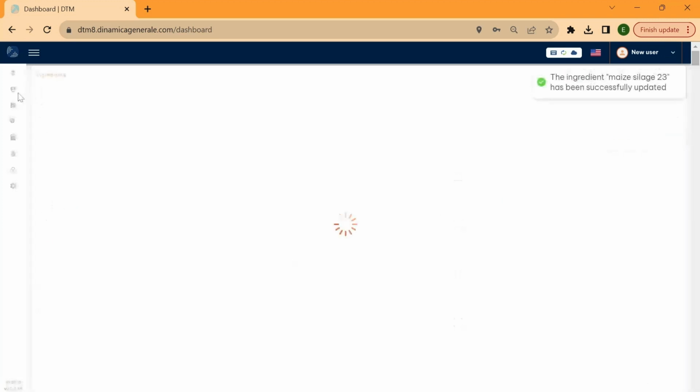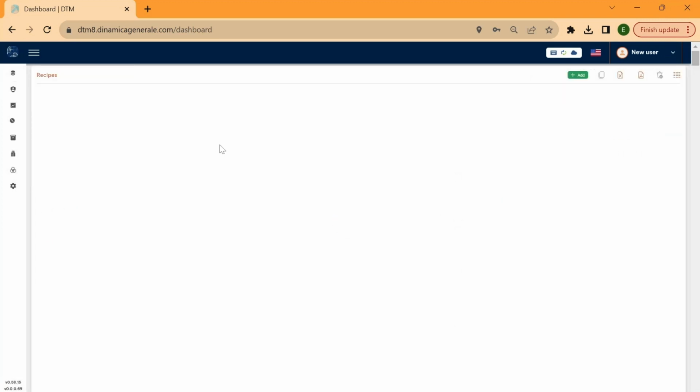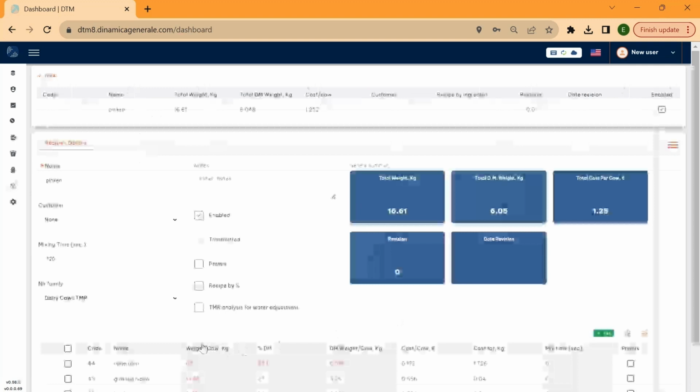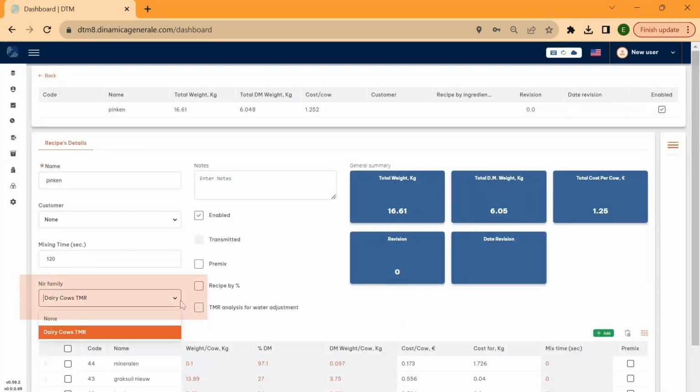Next, go to the Recipes page and open the recipe you wish to analyze. You'll notice an additional option named NIR family. Here, you should associate the TMR family with the recipe in order to enable NIR analysis at the end of the load and homogeneity search.